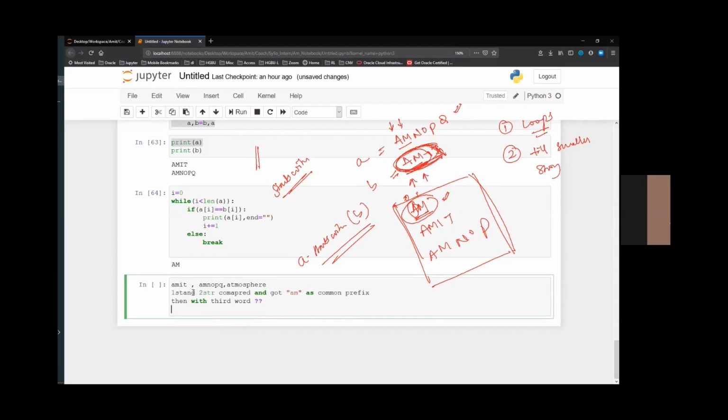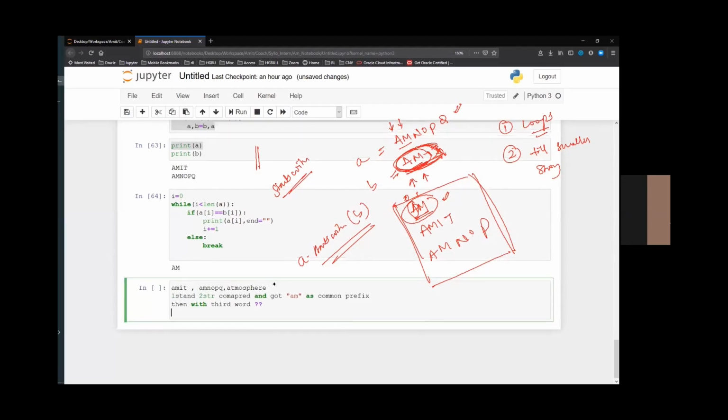Okay. Better. So these are the three strings. And the question is, first and second compared and got AM. Why will you compare just the first and second? You will compare everything. That is what I'm trying to say. You will start with the first element and compare all three.